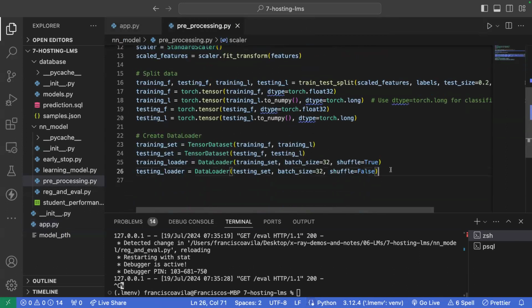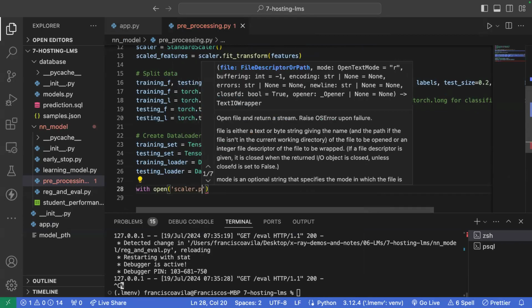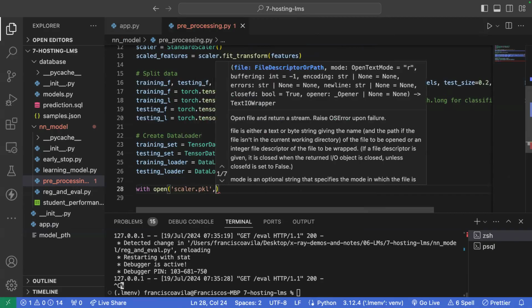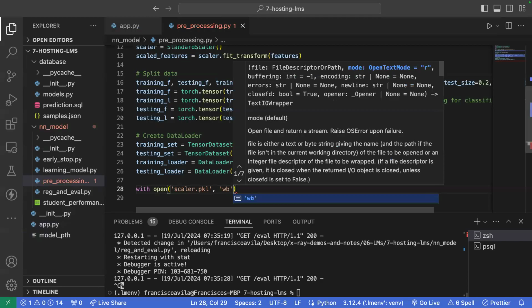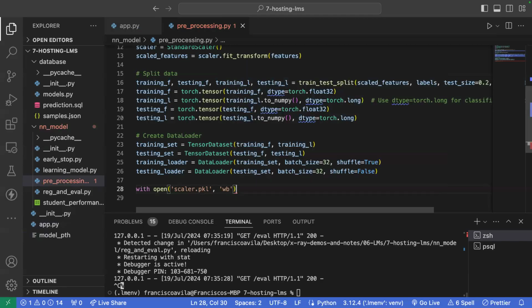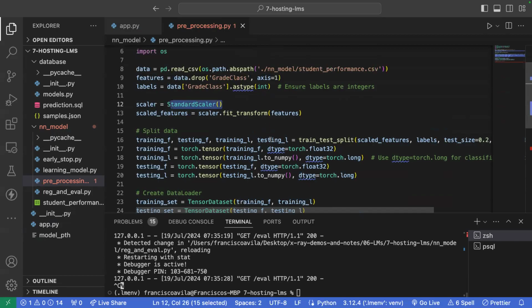And inside of my pre-processing, at the very end, I want to open a file called scalar.pickle. And then I'm going to pass in WB, which is essentially going to write or create this file. So if this file doesn't exist, it's going to create said file and then write on it. And then I want a way to dump all of the data that is within StandardScaler.